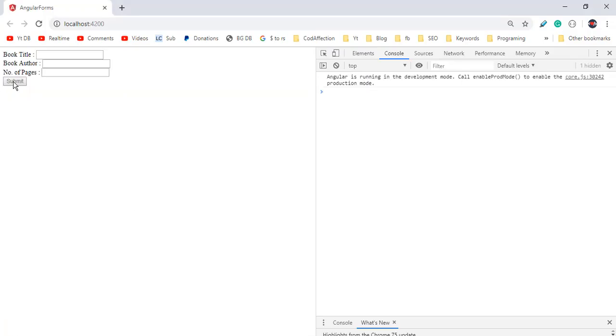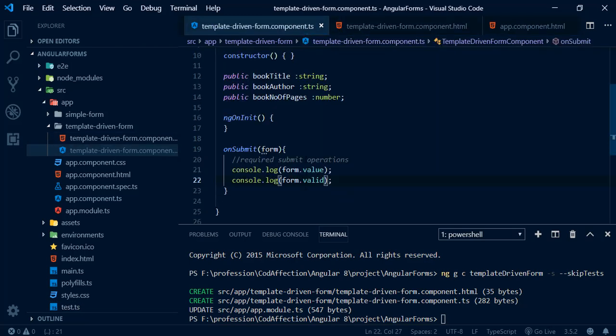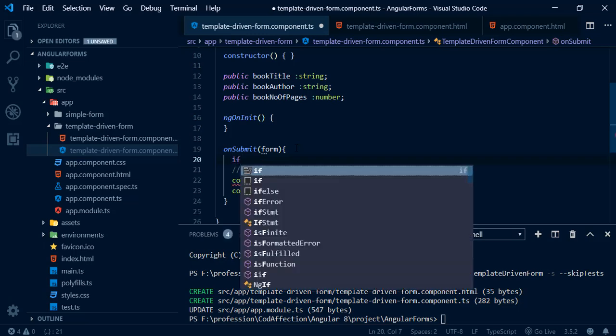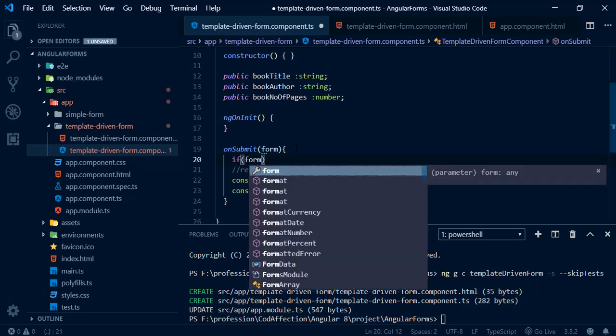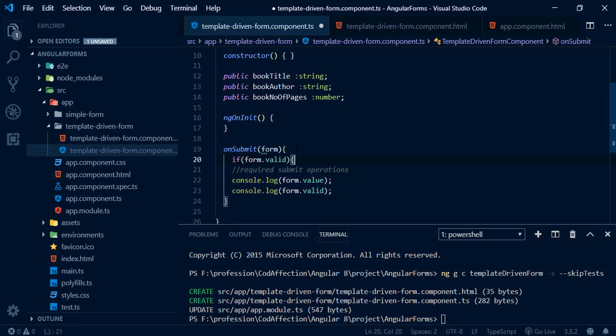Initially you can see that this submit button is disabled because this form as a whole is not valid. Now if you enter something inside the text box, this submit button becomes enabled. Also you can check whether the form is valid or not from this TypeScript file here. For that we just need to add this if clause here. We only have to do all of these operations when the form is valid. So we can do this.